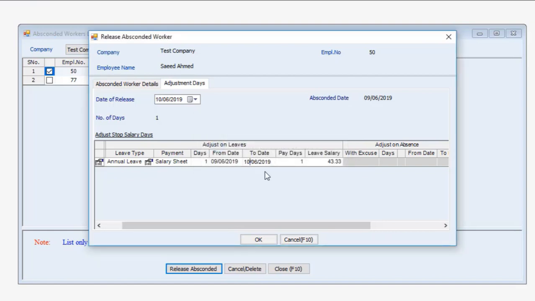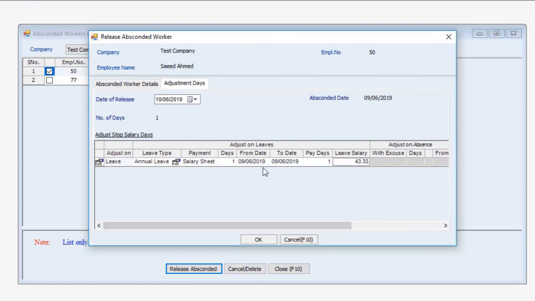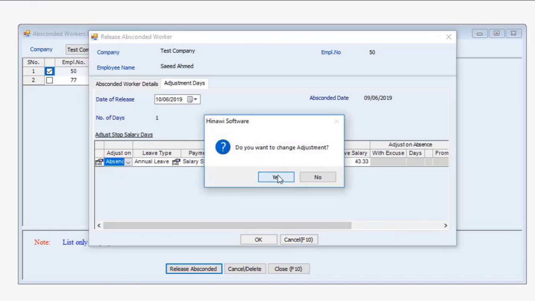So that's how the system shows us pop-up messages to inform us that everything should be displayed in an organized way, and the leave salary in this case will be 43.33. That's the first scenario. Now the second scenario is considering the day adjusted as an absence.